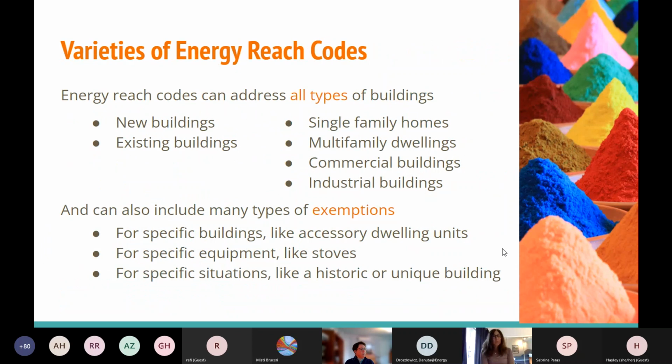Let's get over here. There we go. So there's a wide variety of types of reach codes. They can address all types of buildings, new buildings or existing buildings, and you can have all kinds of exemptions for specific buildings, specific equipment, specific situations. So it's possible to customize your reach code in many, many different ways.